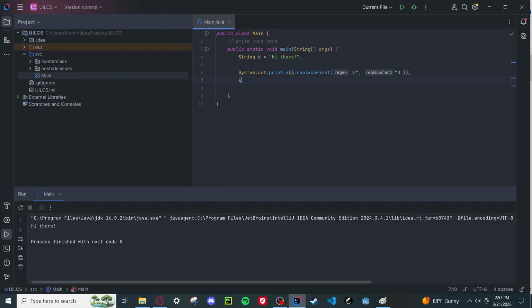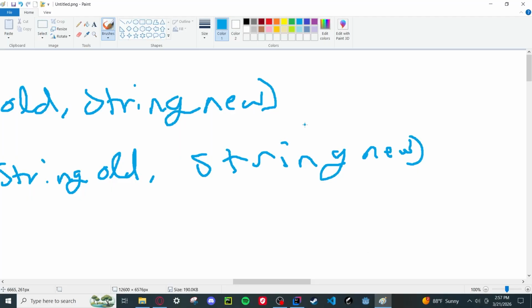And again, this isn't actually modifying the original string, if we print that out. This is just returning a new string with the first E replaced with D. Because strings are immutable. And we're going to keep bringing it up every time until you don't forget it. It's in your brain permanently.